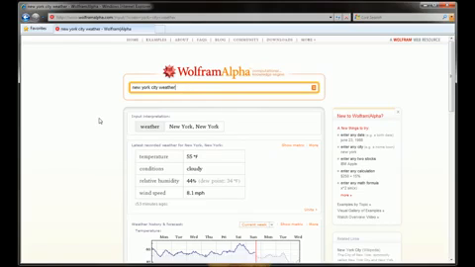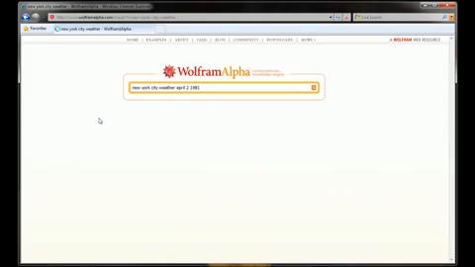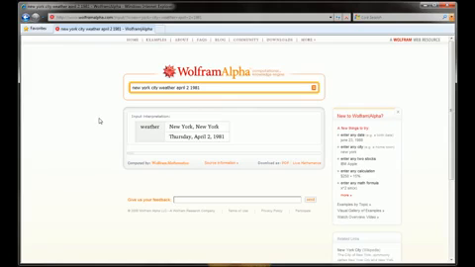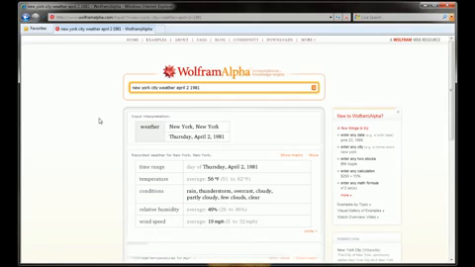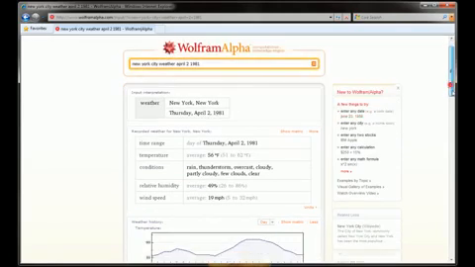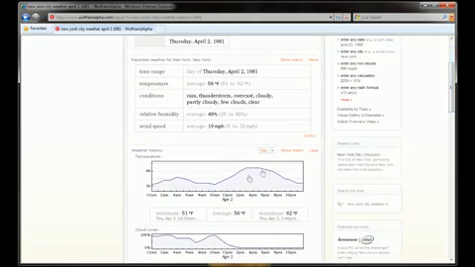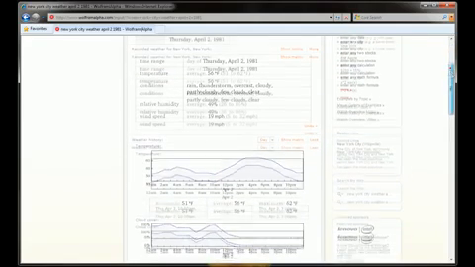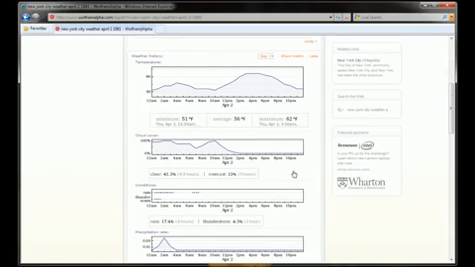Let's say we want the weather in New York City on a very specific day. Let's say April 2nd in the year 1981, going all the way back. This is great for research projects. Okay, so it's thinking. And here's the weather on that period. We even get a daily trend of temperature. In addition, we can see the daily breakdown of cloud cover back many, many years ago in this year.